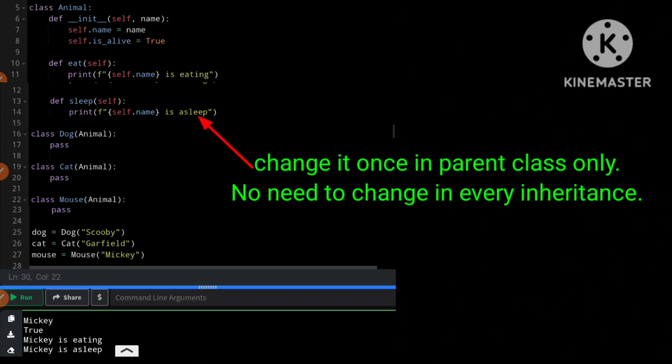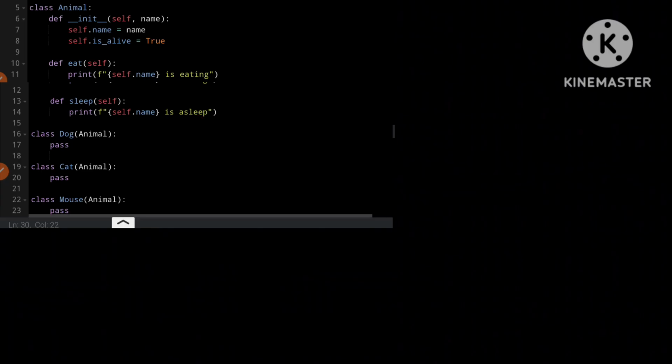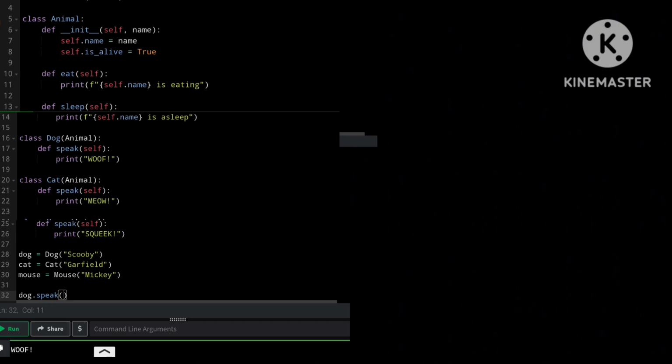So let us change "is sleeping" to "is asleep" and see if that works. Mickey is asleep. Let us replace mouse with dog. Scooby is asleep. Not only that, but the children classes can have their own attributes and methods that are different from one another. So dogs have all these attributes and methods and they can speak. Let us have our dog speak woof, our cat speak meow, and our mouse speak.